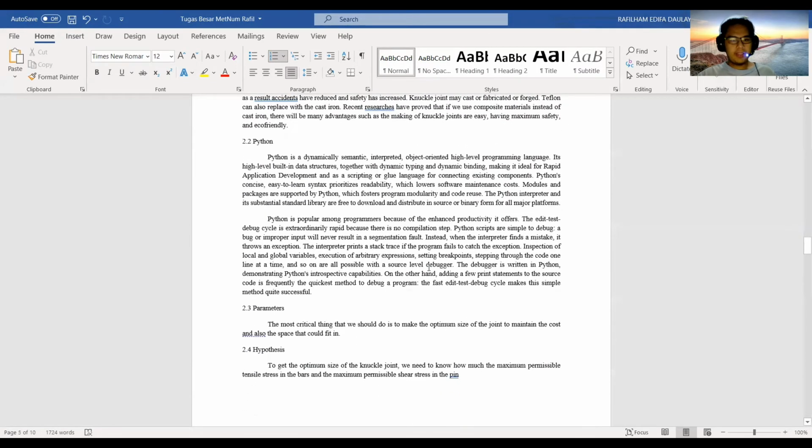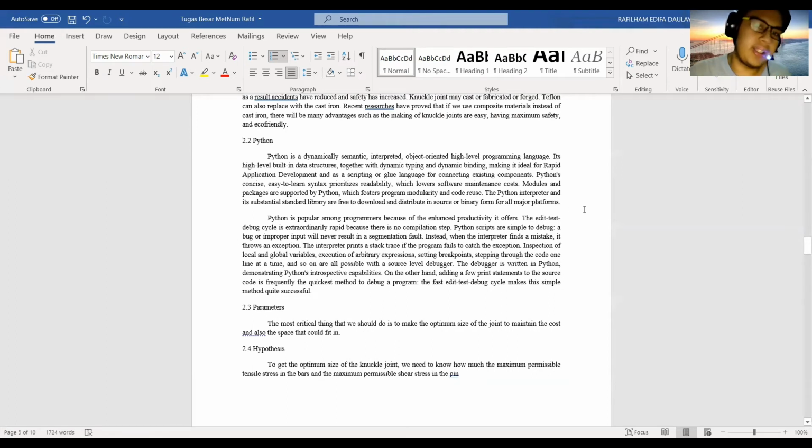Second, we will talk about Python itself. Python is a dynamically semantic interpreted object-oriented high-level programming language. It has high-level built-in data structures, together with dynamic typing and dynamic binding, which make it ideal for rapid application development, as a scripting or glue language for connecting existing components. Python is one of the best programming languages because it is very usual. This kind of programming language is very familiar to a lot of people in the world, and also it enhances the productivity for the maker.